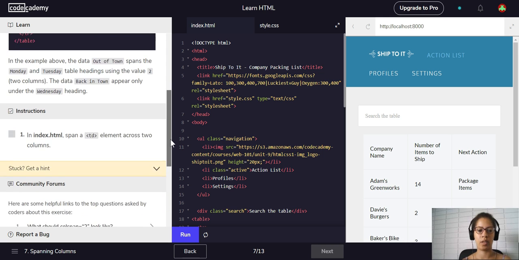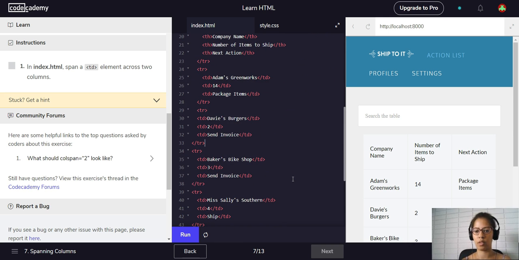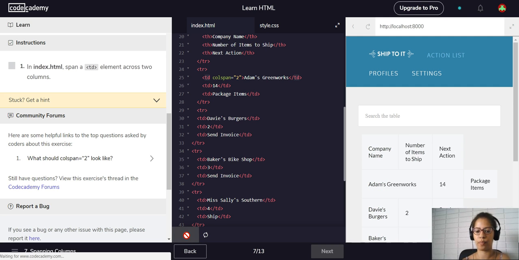Great, okay. So in index.html, span a TD element across 2 columns. Okay, so it wants us to make one of these data cells. It'll look weird if it shows up, but that's what they want us to do. Yeah, so now you can see Adam's green work spans both of these columns and it pushes the other ones over.